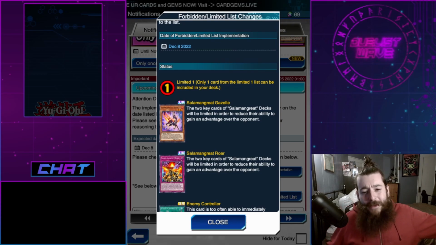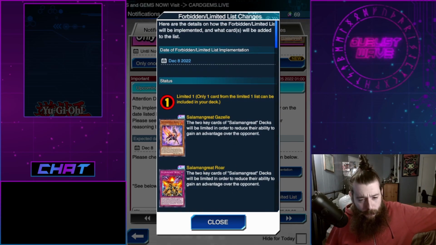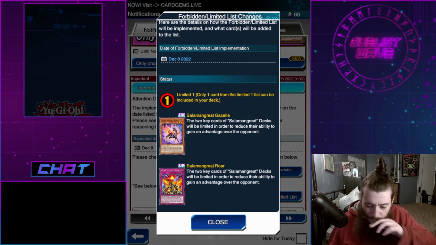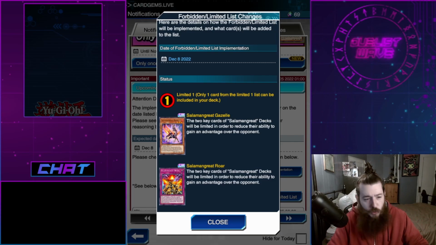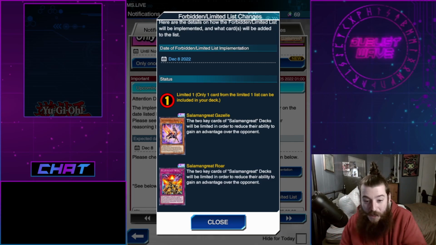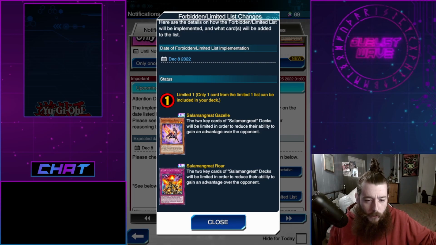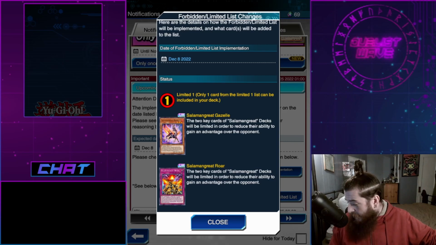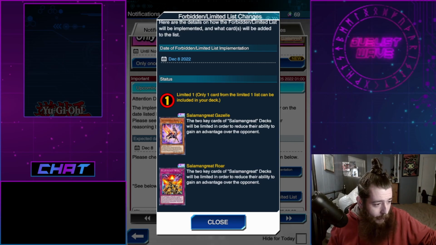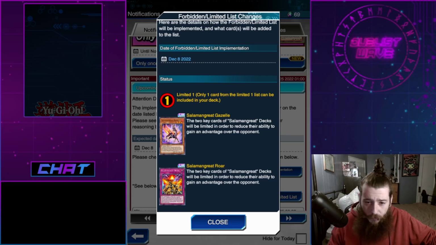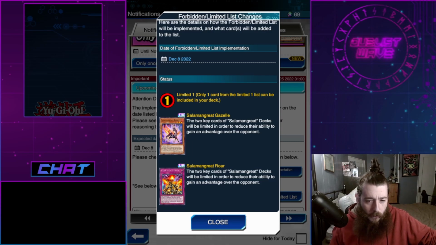Limit 1, Gazelle and Roar. So, seems Konami is forcing us to choose between Gazelle or Roar. I believe everyone's going to choose the Gazelle. The Roar, there's no way to search it now. Inconsistent. You're going to use Gazelle to open up other pathways, sending to the graveyard.